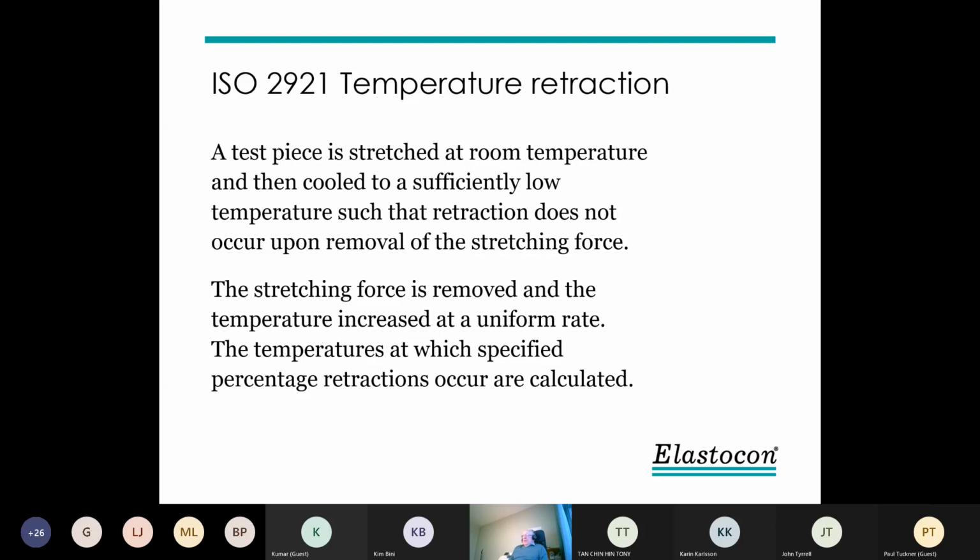The next test, which is very popular in many places, is the temperature retraction. There a test piece is stretched at room temperature and then cooled to a sufficiently low temperature. That is normally recommended minus 73 in that area. Then you stretch them and lock them in place, cool them down for 10 minutes, release the locking. And then most polymers, except for silicone, will still be elastic at that temperature. And then you start heating 1 degree per minute, and you measure the recovery in length.